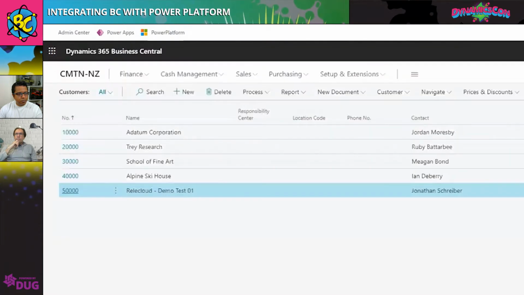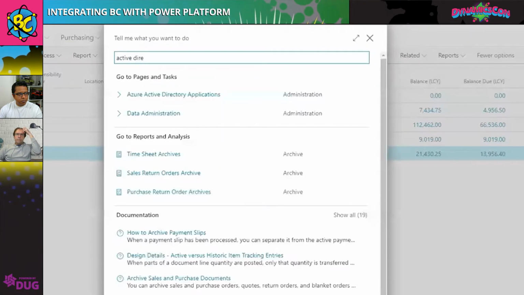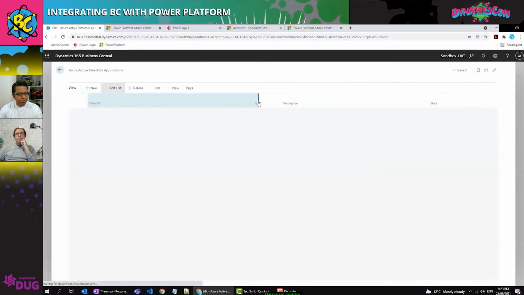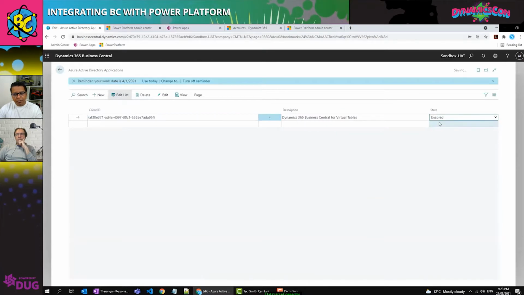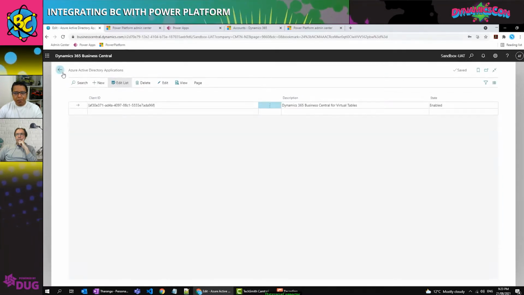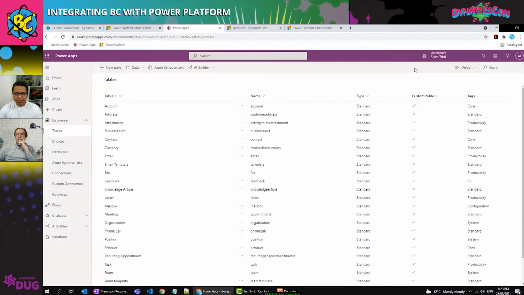Before that, let me go back to Business Central and do a small configuration change. In here, I need to search for Active Directory applications. On the record that you have in here, you need to enable it. Make sure you do not change the client ID or anything like that in here. Just enable that, and save the record. And then go back to Power Apps.